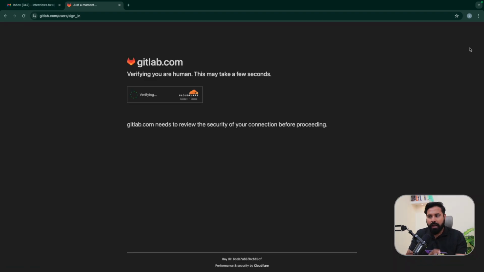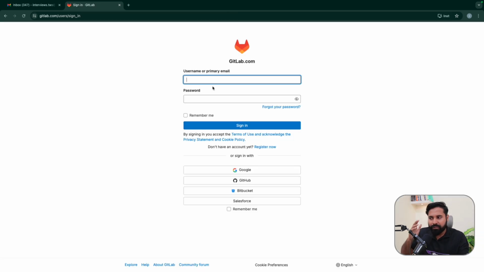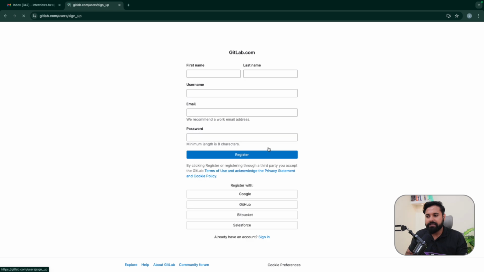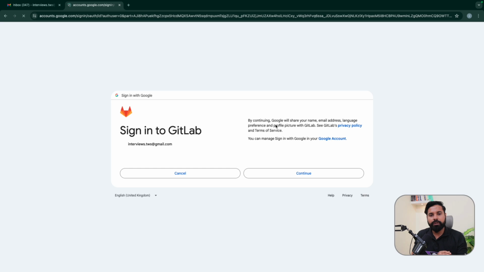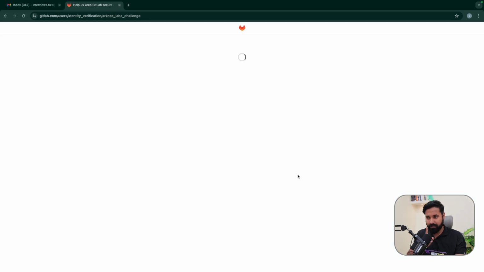When I sign in, I don't have my username or password, so I'll just click on register now. Let's get ourselves registered. First name, last name, it is a very long process. Just go to register with Google, and whatever email address you have given, you can directly use it. Now, let's continue. Doing this, it will send you an email verification.